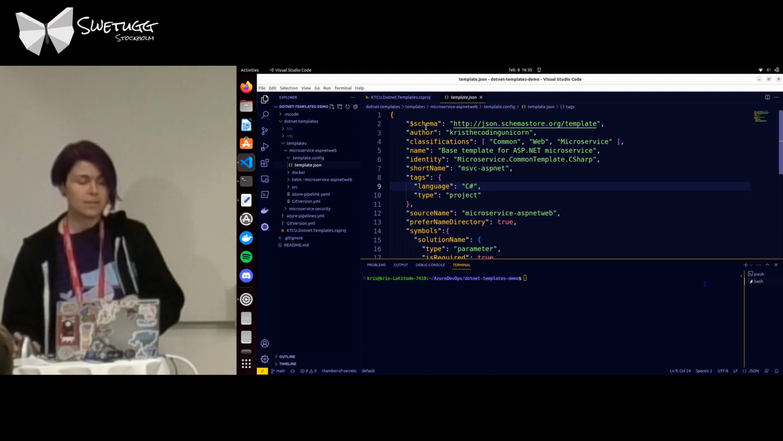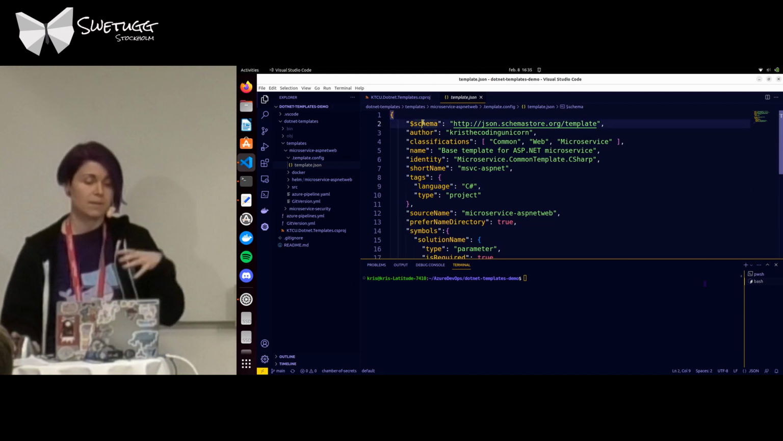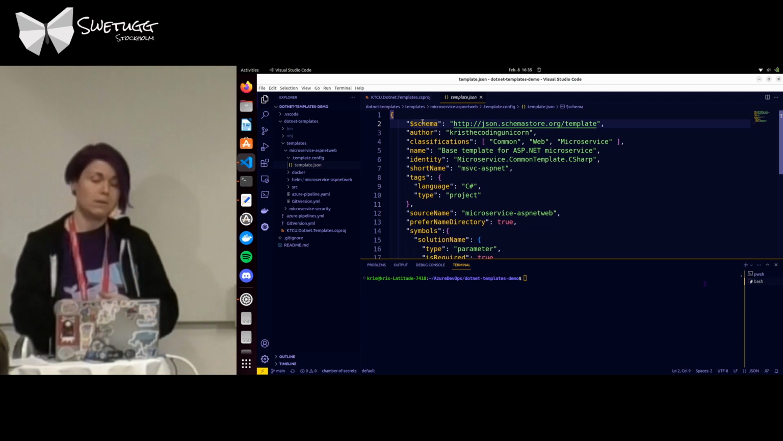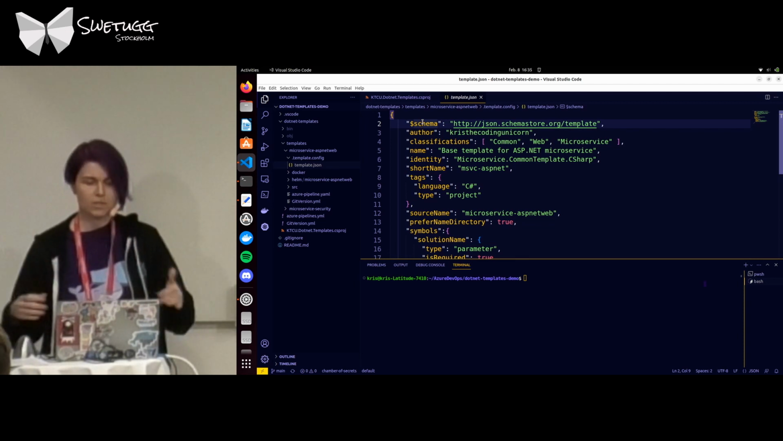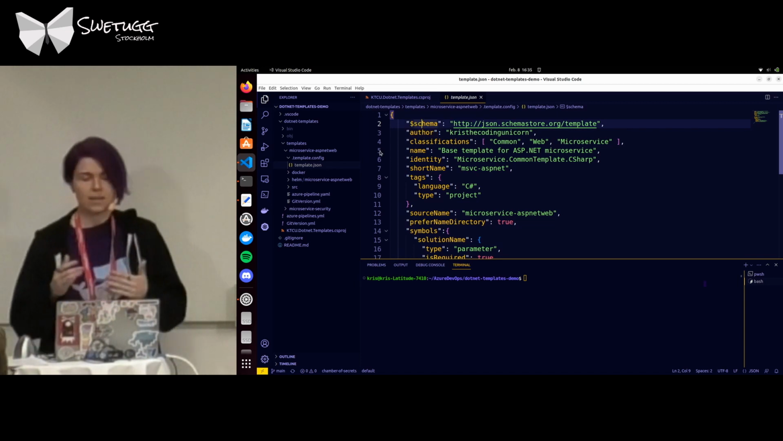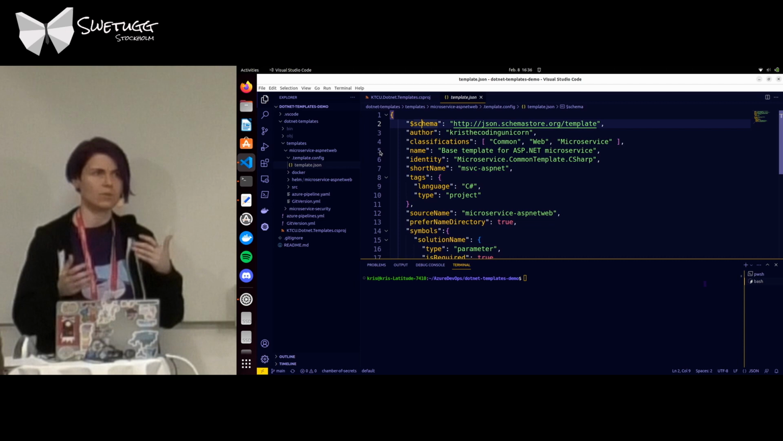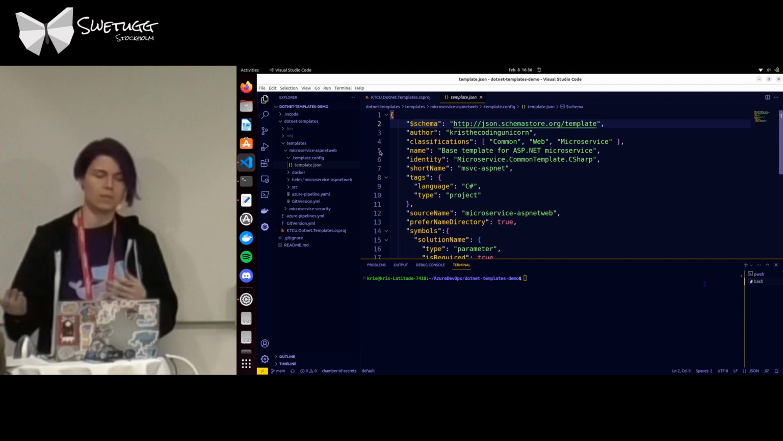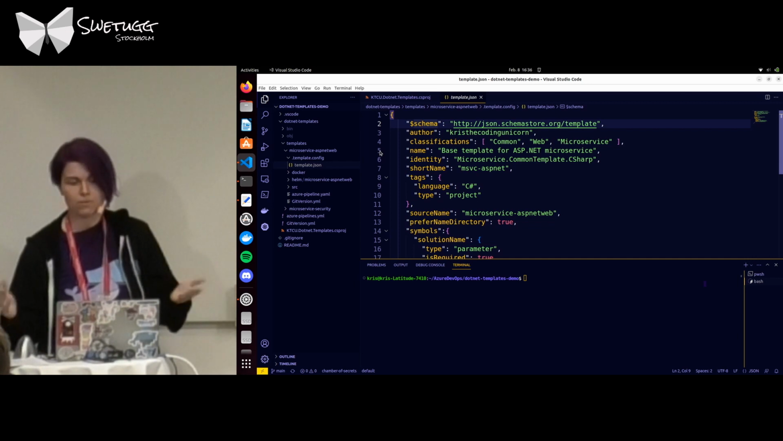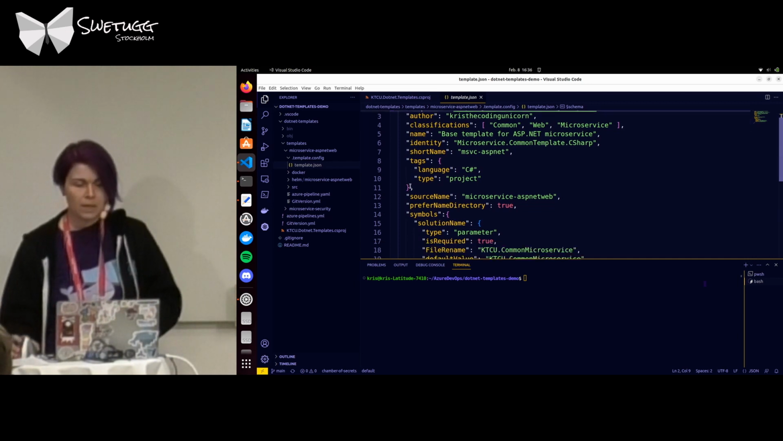So a few highlights of the configuration here is the schema. This is needed if you want to get IntelliSense and help through .NET SDK to know what the properties are that are available, so that you don't need to check documentation every single time. Then you have a set of properties that, once you do dotnet new list, for example, or dotnet new search, you get information about the author, the tags of the template, and so on.